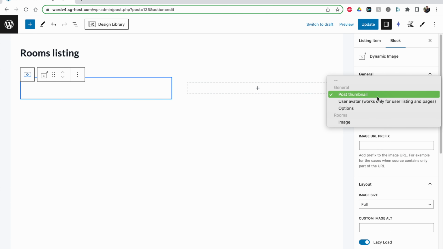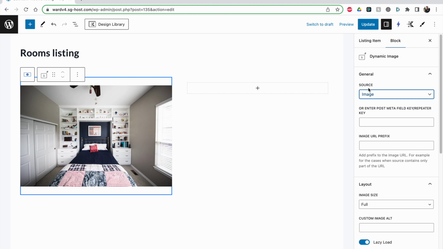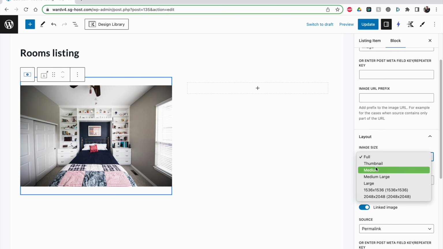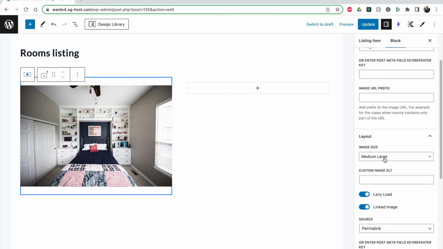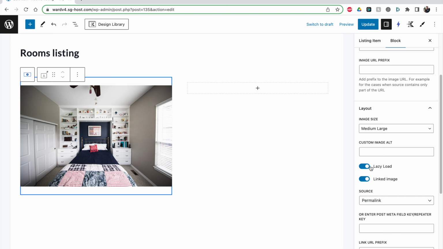We're going to say the room's image. So this is a custom post type that I've created with a meta field attached to it. Again, all has been set up in the previous 2 videos, so check it out if you're not sure what I'm doing now. We're going to set it to medium large. We don't need a full-sized image for this. It's going to be less hard to load. Lazy load, you can enable this, and a linked image can also be enabled. That means that if they click on it, they will open up the single post template, for example.